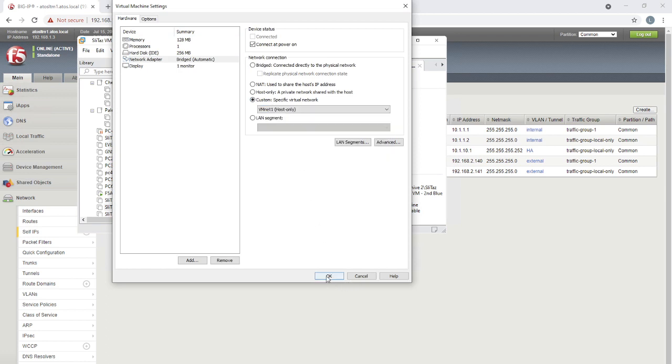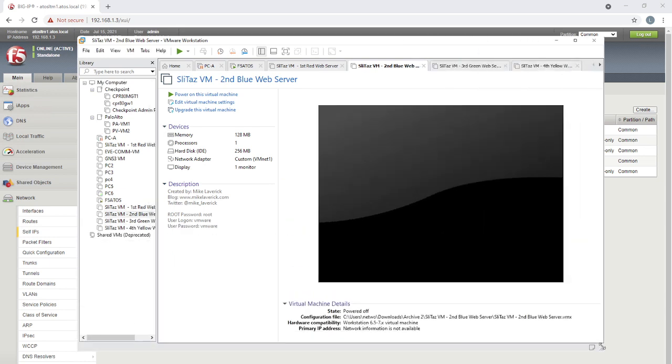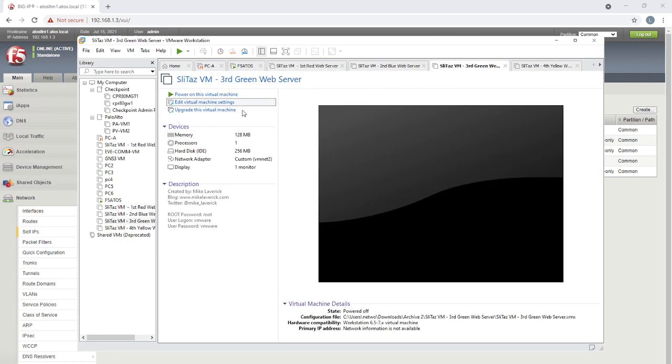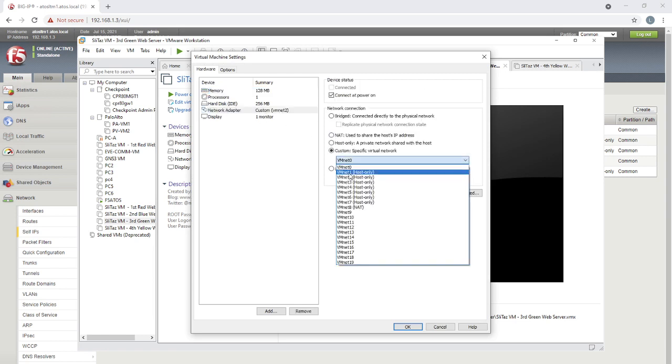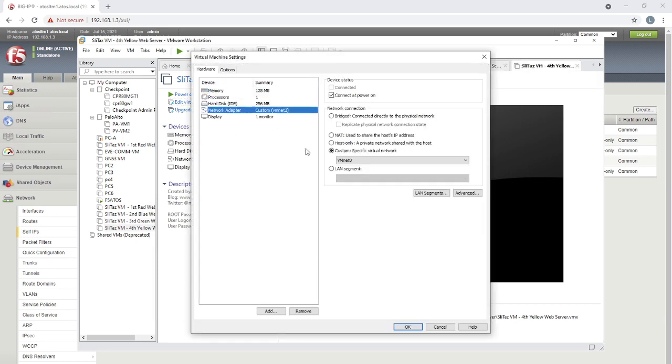I could have done this even before we started the class, but because I wanted to show this to you all, that's why I'm doing it during the class. See here, this is VMnet 1. Third server, I would like to connect it to VMnet 1. Then the fourth server, I'm connecting to VMnet 1.